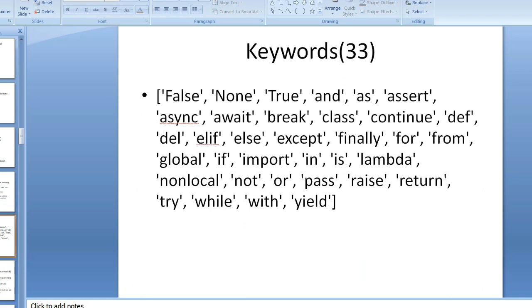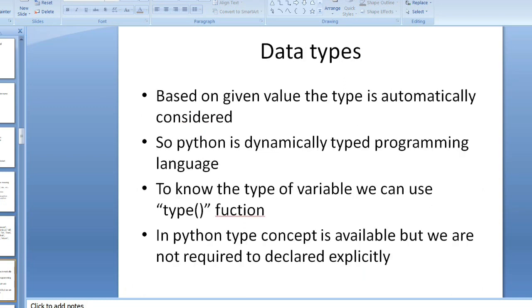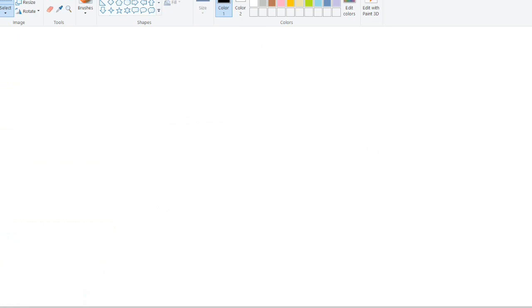Next, we are going to discuss the data types. Based on the given value, the type is considered in Python, but one thing we have to understand is what is a type of data. Data is nothing but whatever we are typing; we can call it data. By using the keyboard we can type something, but here the data is divided into some types like this. First one, we can give alphabets.